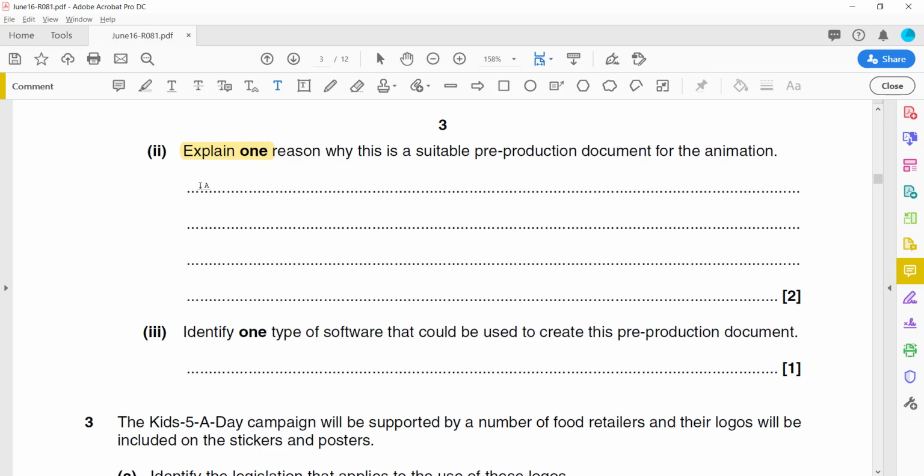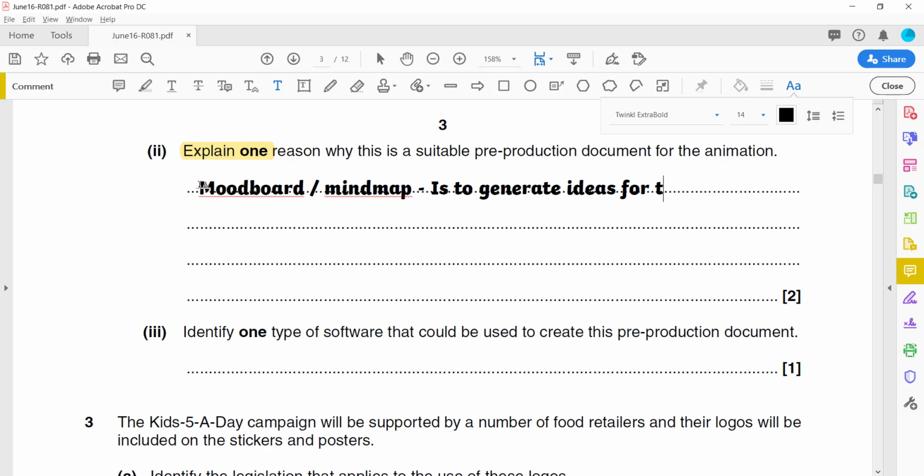So this is going to have, again, a different answer. So if you've chosen a mood board or mind map, the purpose of those documents is to generate ideas for the animation. Okay, and that would be your marks there.